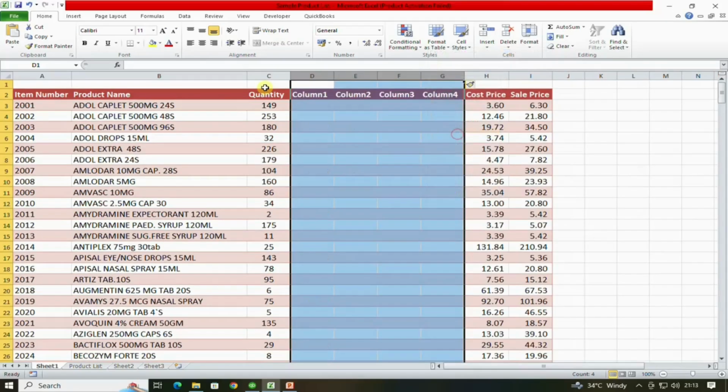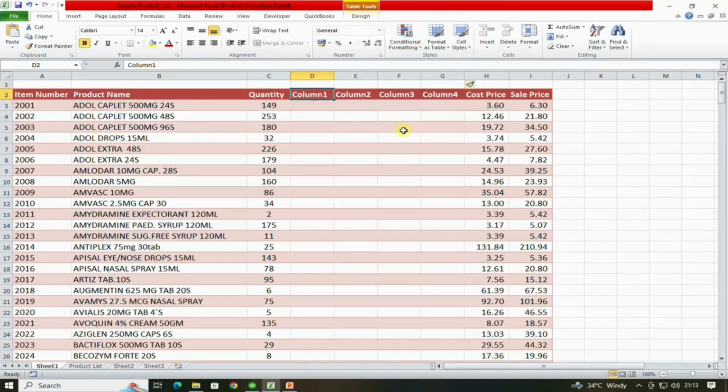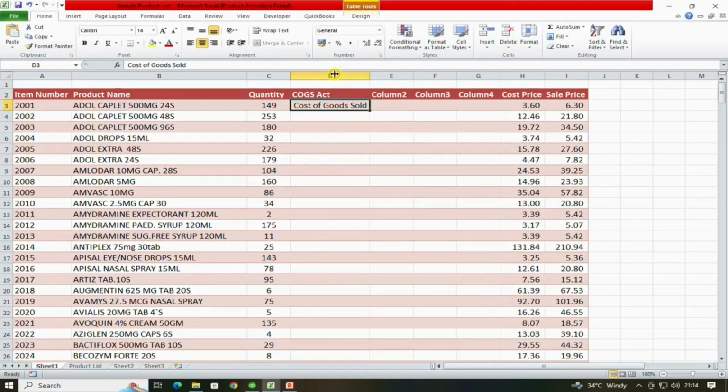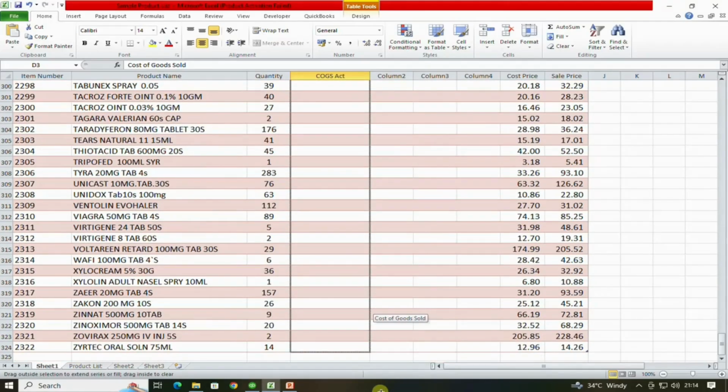Insert some columns here. So first of all I will write here COGS account. The COGS account will be the cost of goods sold account as it is created in my software trial balance.